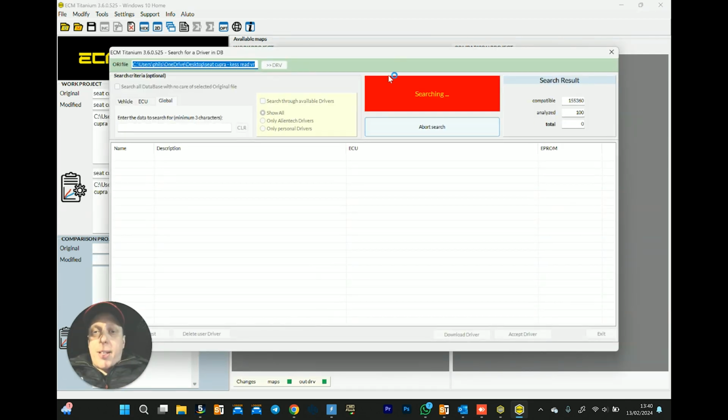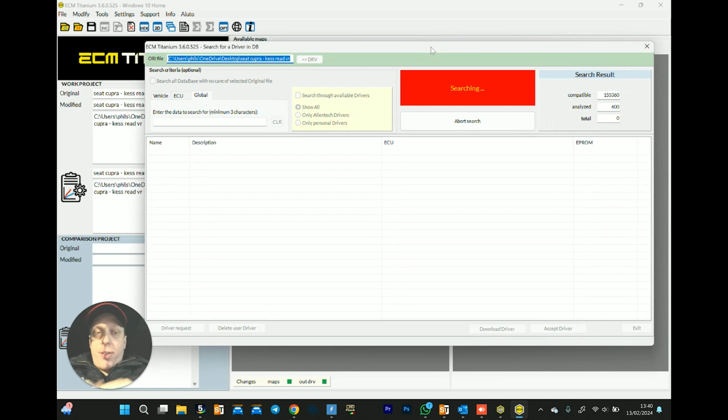I'm just going to open it up. What it's going to do now is check the system to see if it's got any drivers which will enable you to tune this software. You'll see what I mean in a minute when it loads up. It's currently looking at 155,360 compatible drivers. So it's going to find the driver for this software, so you don't have to find it yourself. Well, you can come over here and search for it, but it's easier just to let the system search for it itself.